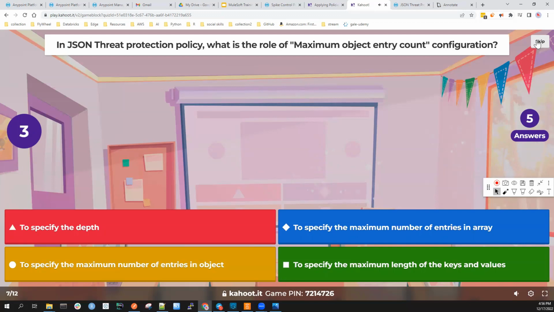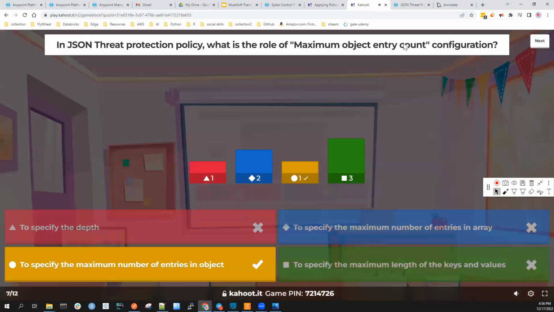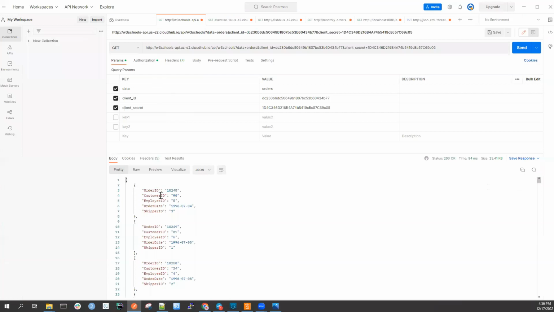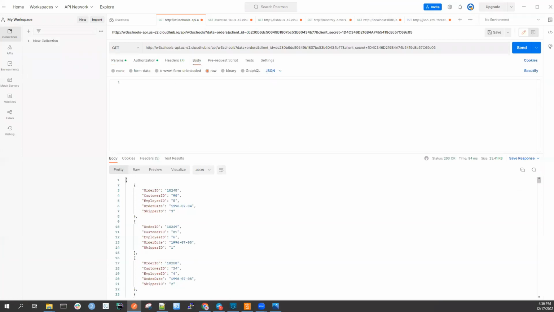So you just remember maximum object entry count. You see count and object. So yes, it specifies the maximum number of entries in an object. Entries in an object means these ones. The maximum object entry count means, if you go to the body, oh, I didn't have JSON.